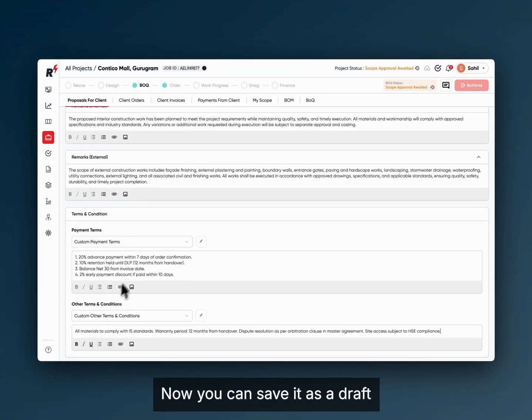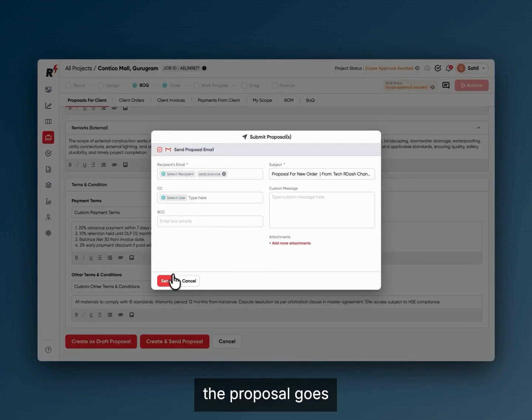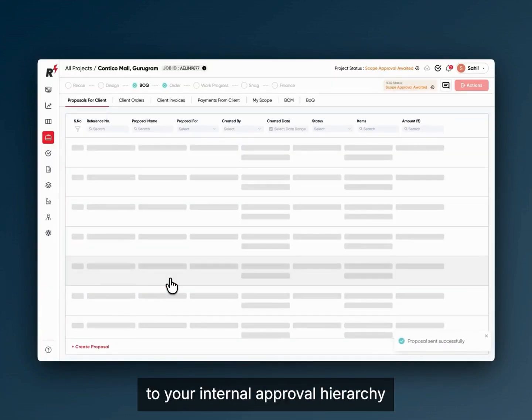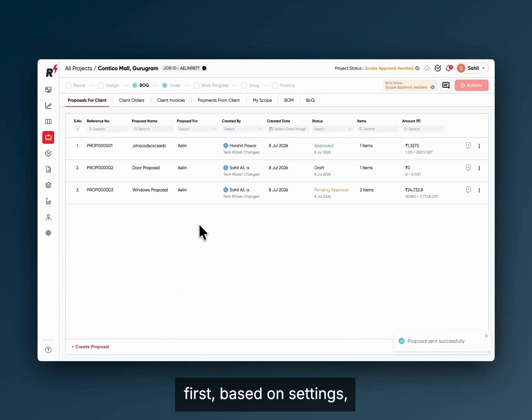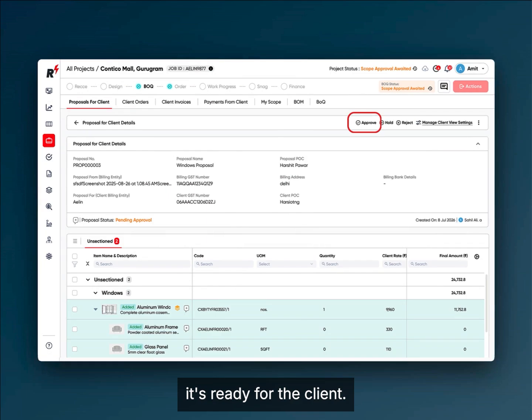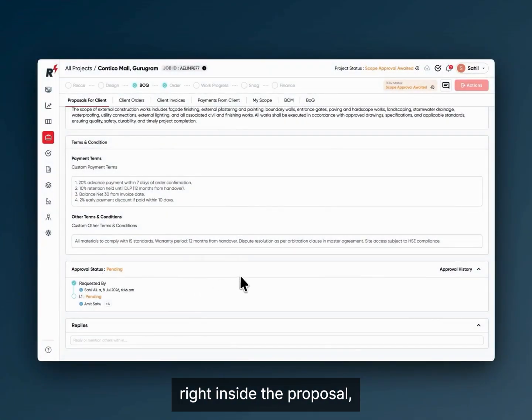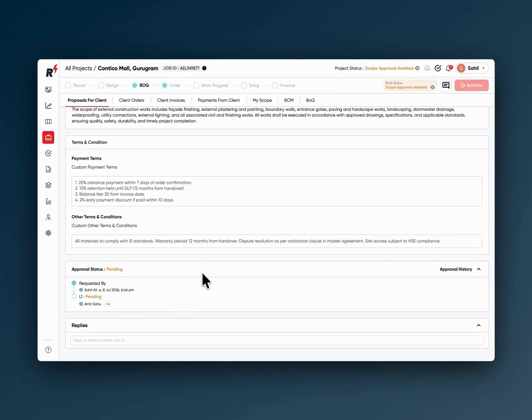Now, you can save it as a draft or submit it for approval. When you submit, the proposal goes to your internal approval hierarchy first based on settings. And once they approve, it's ready for the client. You can see the full approval hierarchy right inside the proposal, so you always know where the proposal approval is stuck.